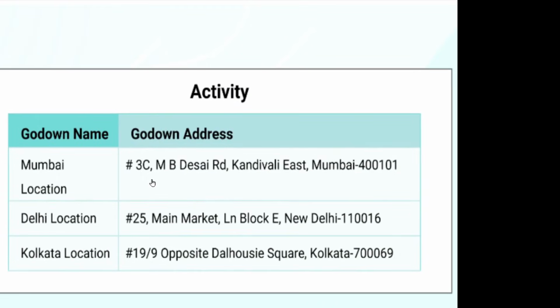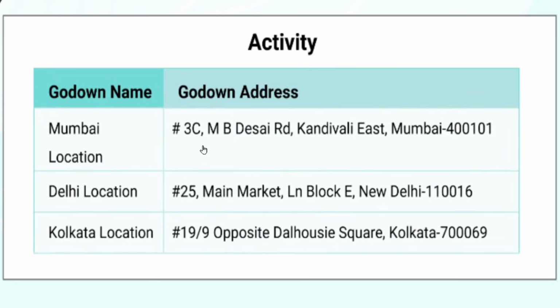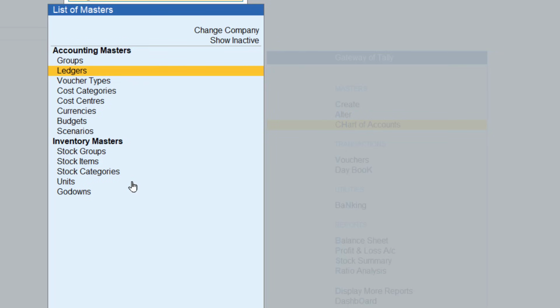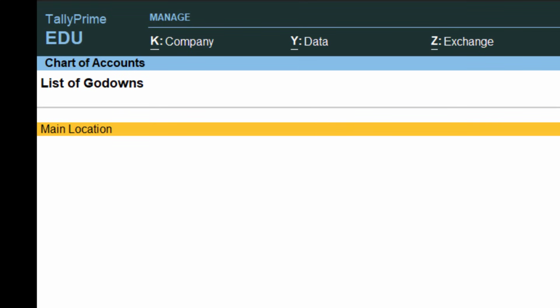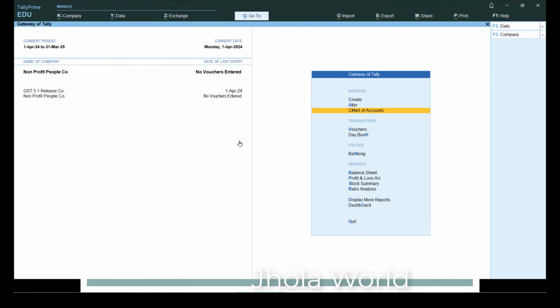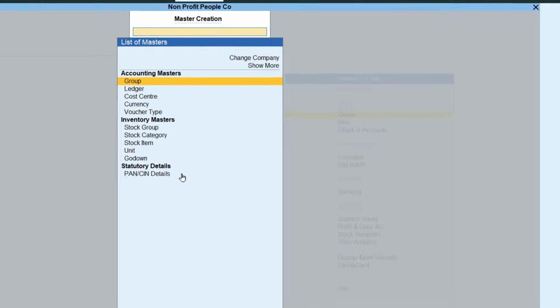They're asking us to create a Godown also, extra. By default, there is already one Godown or location in Delhi. You don't have to create it. So they're asking us to make Delhi, Mumbai, and Kolkata. So let me make a Godown. See, if you go to chart of accounts and go down, we already have main location. Okay, so now we want to create 3 more Godowns: Delhi, Mumbai, and Kolkata.